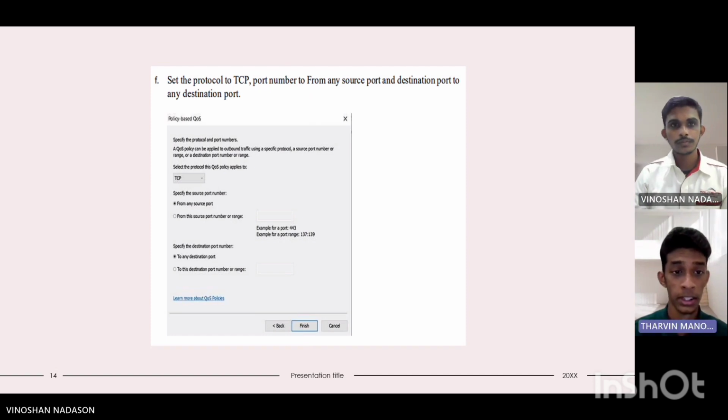Next, we need to set the protocol to TCP, port number from any source port and to any destination port. As you can see, the screenshot over here is related to the question.